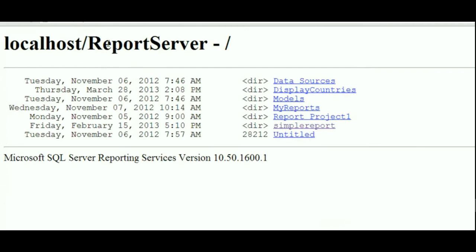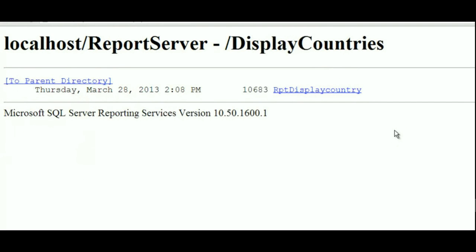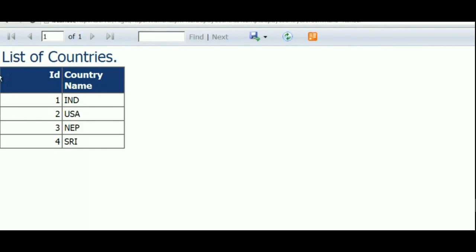You can see that it has displayed all the report server folders which are present in the report server application. Currently our folder is display countries, so let's click on that, and inside that folder we currently have only one report, that is RPT display country. Let me click on this. There our report is displayed in the browser, and with the report you can see that it has displayed a default toolbar. Inside this toolbar there are some ready-made facilities, like you can export the report to CSV, PDF, Excel, Word, etc. And if you want, you can also do pagination in case you have a lot of records. So this was a very simple example, where we were trying to understand how we can use SSRS to create a simple report.